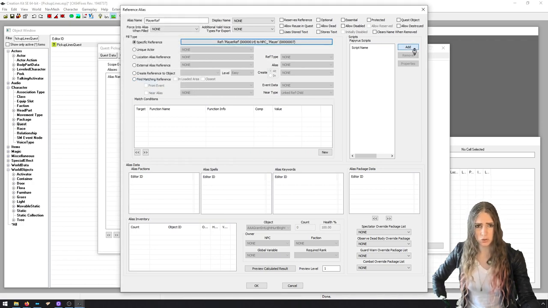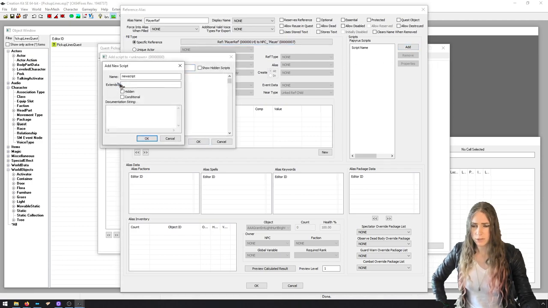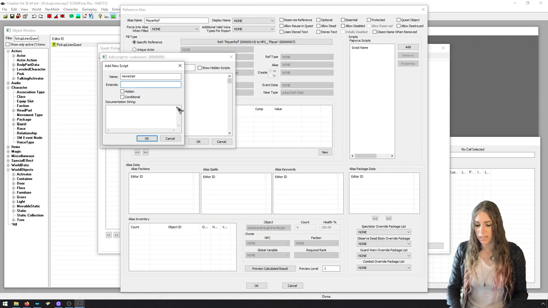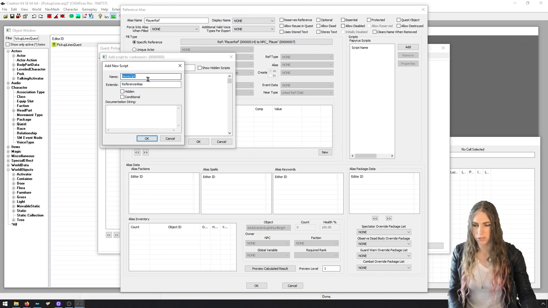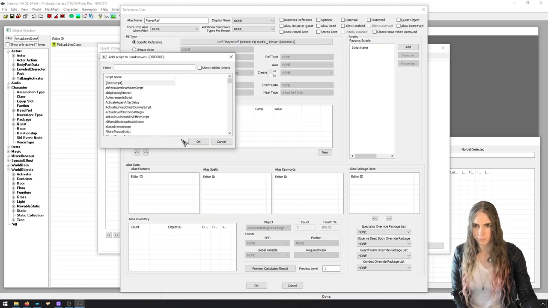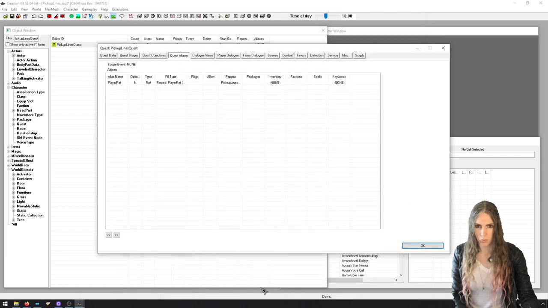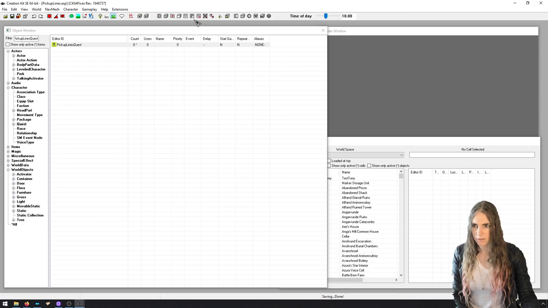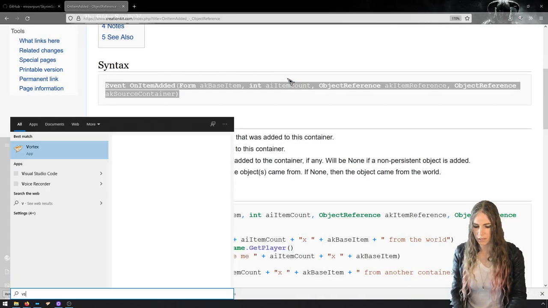Now we can attach a script to the player, which I'll do right now. We'll say new script, and this should extend a ReferenceAlias, not an Actor. Even though it's a reference alias and not an actor, it still will receive all the events that the player would get: OnPlayerLoadGame, OnBowShot, or all that nonsense. So we're going to do PickupLinesPlayerScript. I'll just say this represents the pickup lines player. I don't know. Okay, save. Now let's go to VS Code.